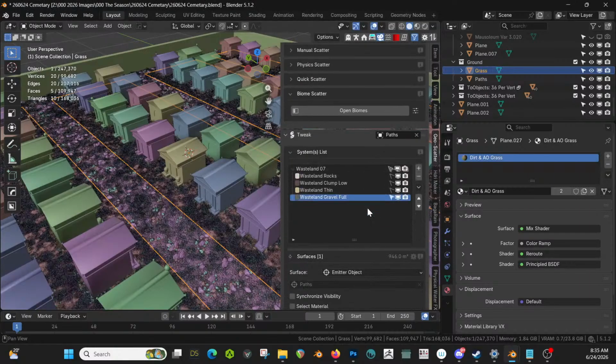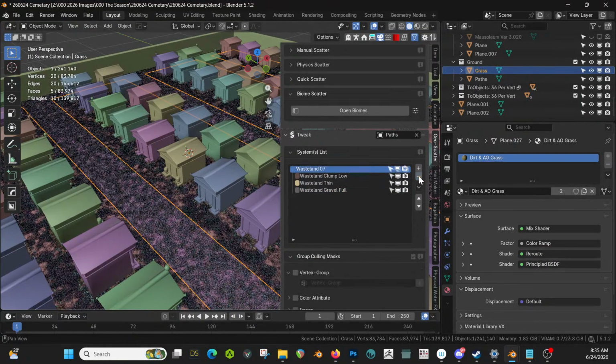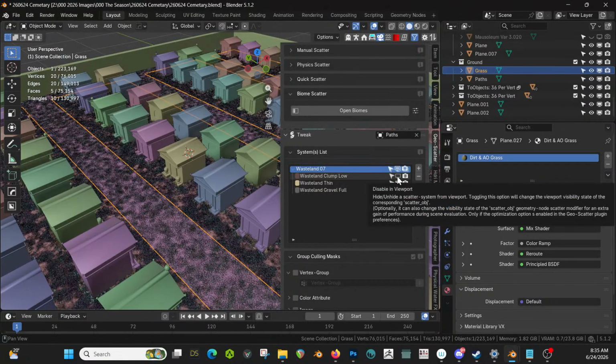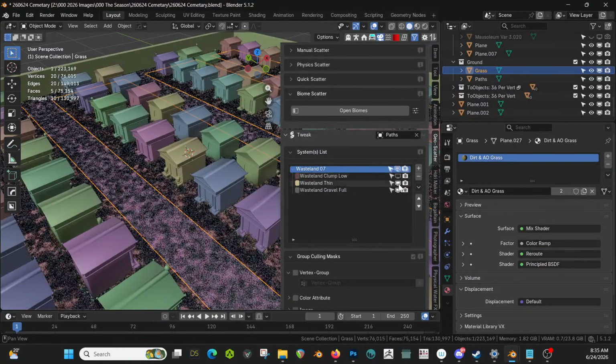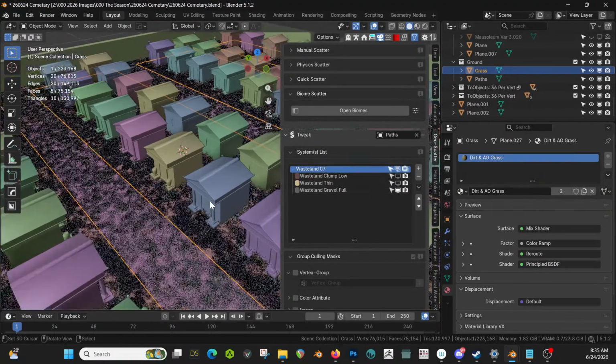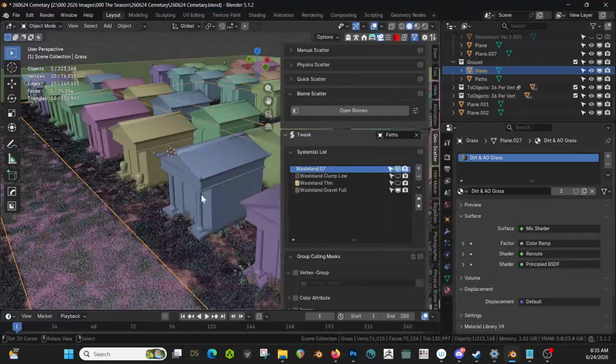Okay, let's see what we got. First, we don't need rocks at all. Go bye-bye. Clumps low. If we have it, it's going to be very minor. Gravel full. That we want.